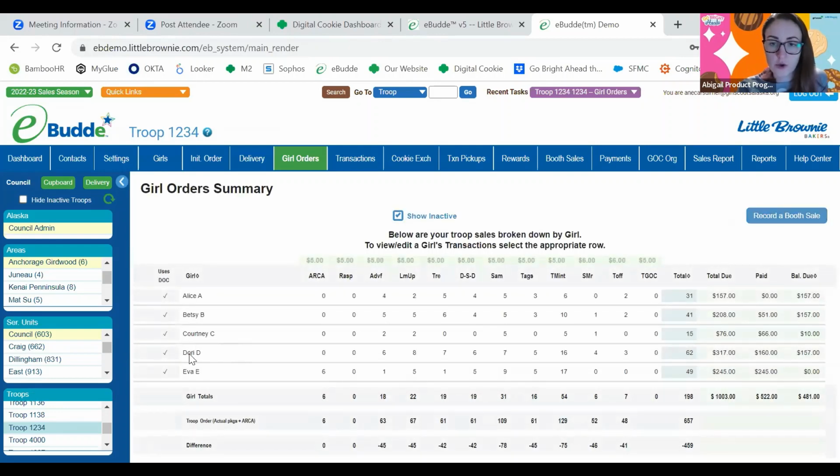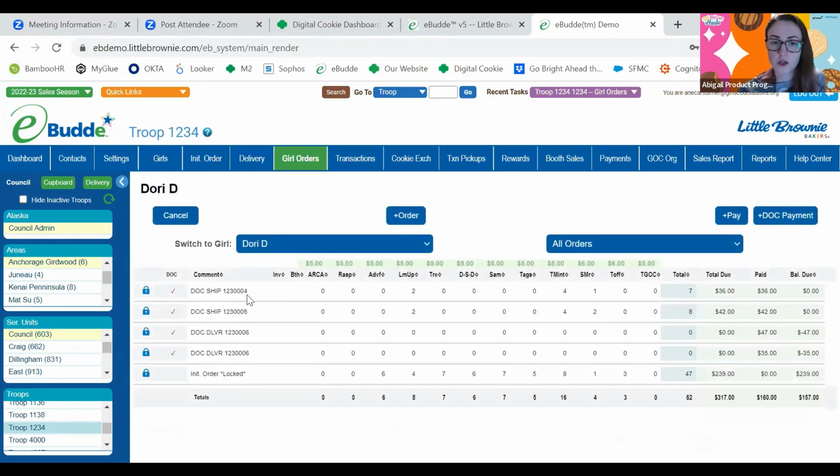We'll go look at a girl who has both. She's got shipped orders, girl delivered orders, and her initial order. This is what a lot of your girls are going to look like. So she has 2 shipped orders, has the quantity of cookie boxes, the total due, the total paid, and the balance. And then we have DOC delivered, girl delivered orders. We don't have anything written here for the packages because eBuddy doesn't know if you have handed her those packages or not. We have the total due, which is 0, because it doesn't have cookies attached to it.